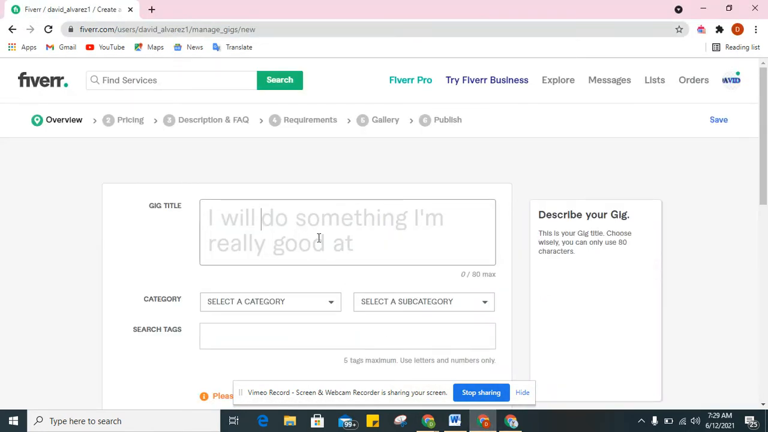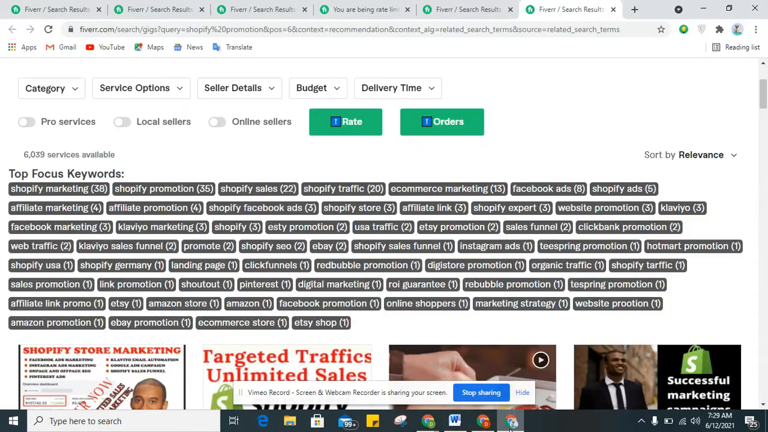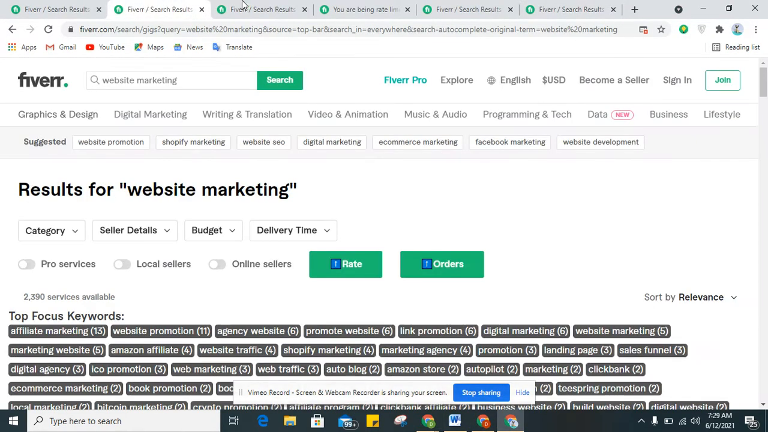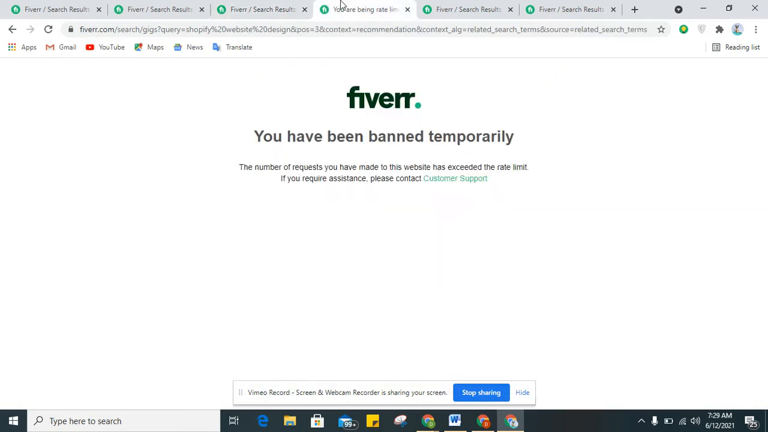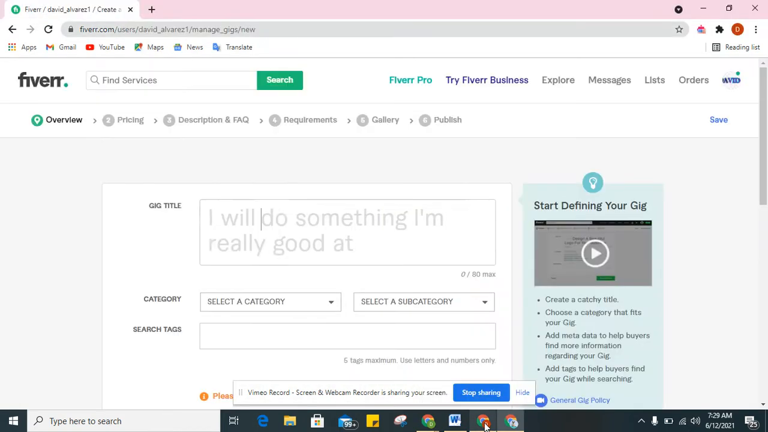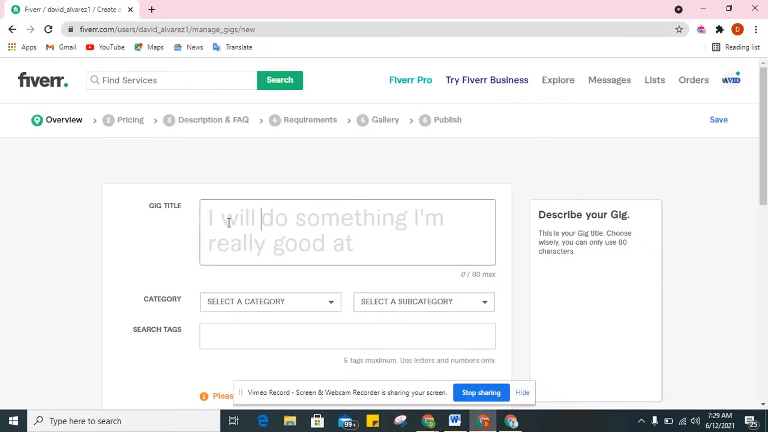So let's start with those keywords we've researched. Now we have website marketing, Shopify design. The first thing is that this "I will" is constant. It is there already, so you start using the keywords you see. Leaving this "I will", you don't need to type "I will" again, because Fiverr has already customized it. Everything with your gig starts with "I will". So we go straight with the keywords.